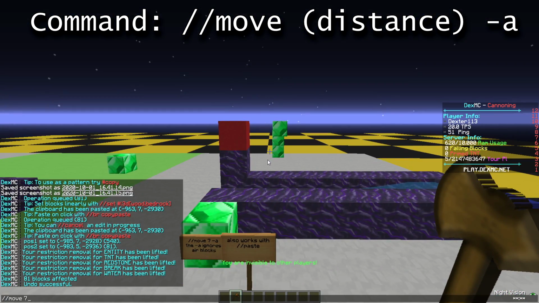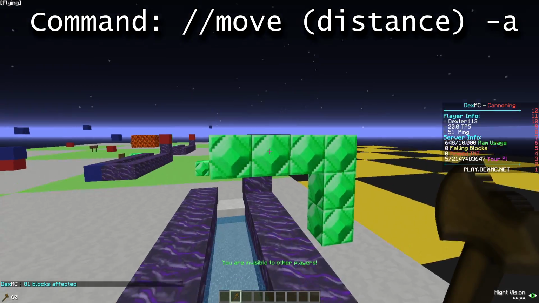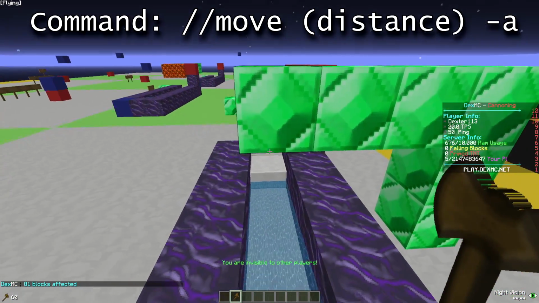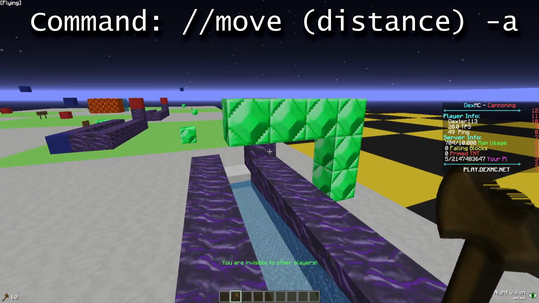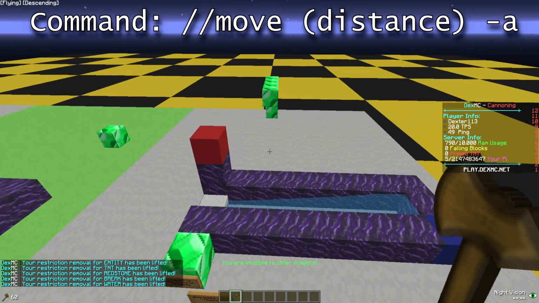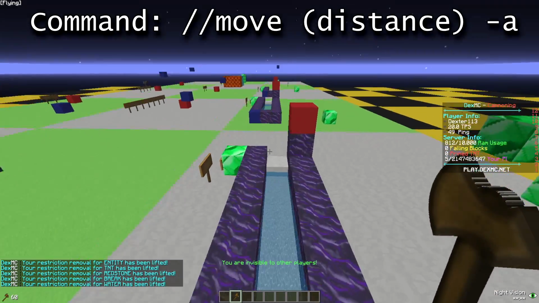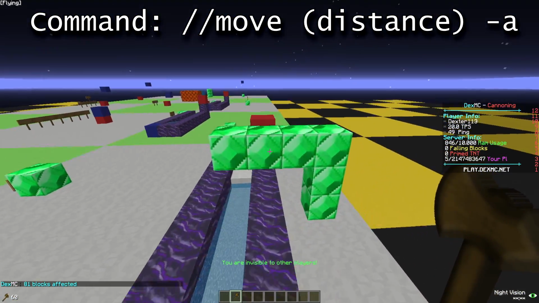And let's go ahead and do this command right here, -a. And as you can see, it actually ignored the air, and you're allowed to paste in objects or builds or whatever inside things without touching the air at all. This is particularly useful if you're going to have to combine two builds. So let's say I have this build right here. I don't want to destroy it, but I also don't want to destroy this one. /move 7 -a, boom, there we go.